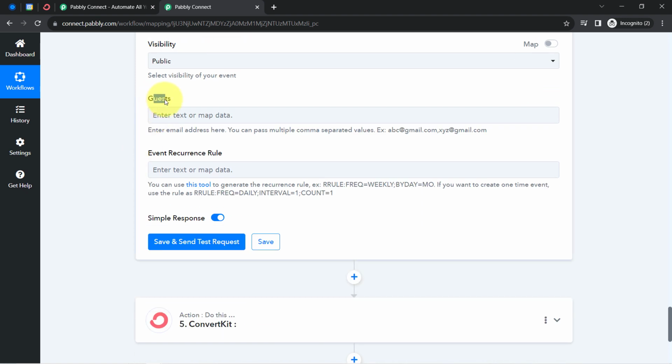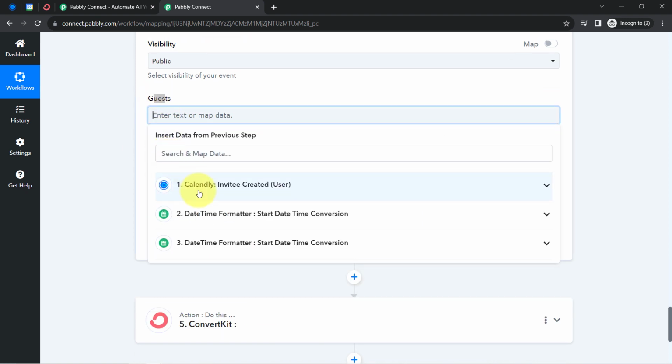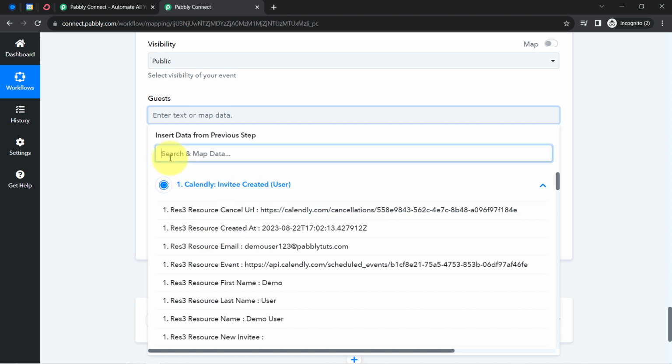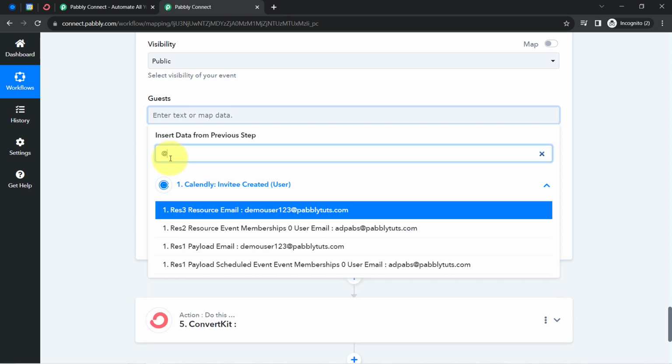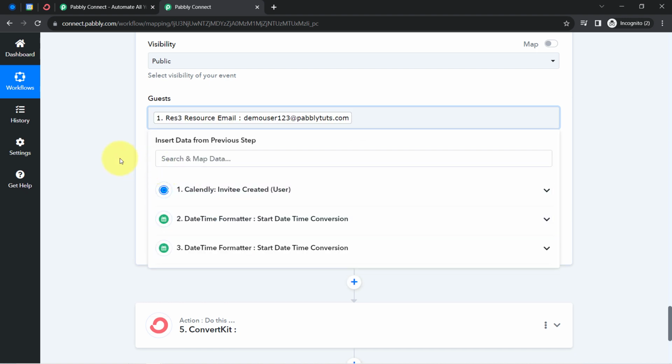Asking for the guest, okay. So here I can map the email ID of that invitee, okay. So I can search that email ID with the help of @, okay. So I have mapped it.